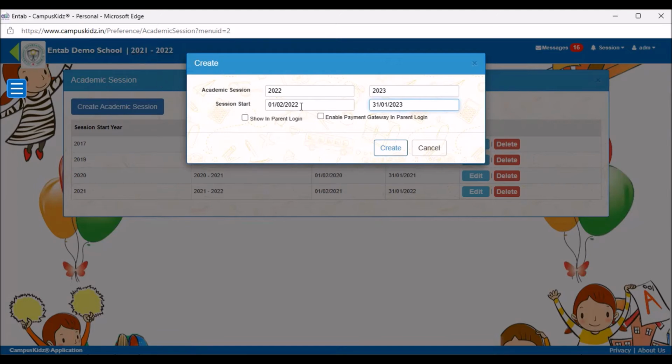But now when I'm creating this new year 22-23, if I check mark this one, then automatically parents will be able to see this new academic year 2022-2023. And when they log in, by default, they will land in that particular new year. In this case, the new year is only starting on the 1st of February, and right now in this example, we are on the 20th of December. We have another 1.5 months to go before the new academic year starts for our school.